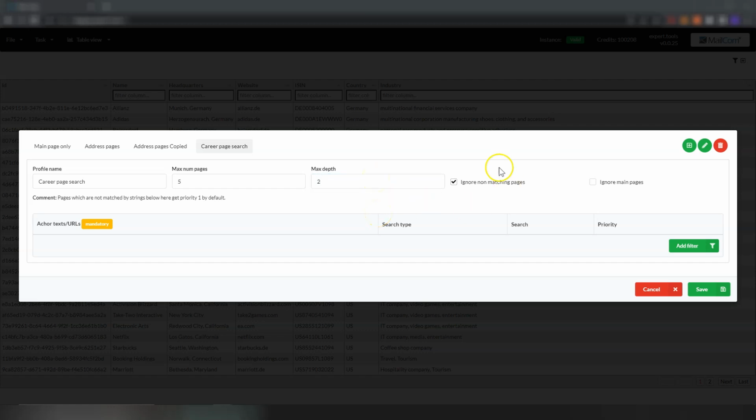As you can see, there are also two checkboxes where you can decide if you want to ignore non-matching pages or main pages. Let us first talk about non-matching pages. A non-matching page is a website which does neither match the URL search pattern nor the link search pattern of our crawling process. This means it does not match our defined crawling search pattern.